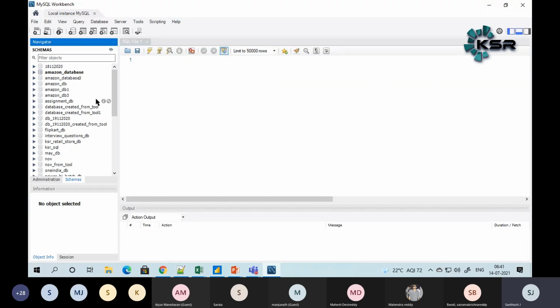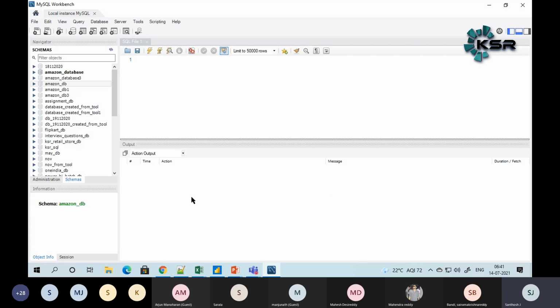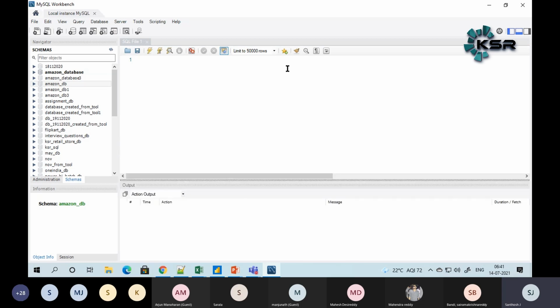Now this is the object browser. There is already some Amazon project going on. This is the code editor where you'll write the code, and this is the history space where you can go and see whatever you have run, whether it is correct or not. So this is about the editor. Now we are going to write our first code.